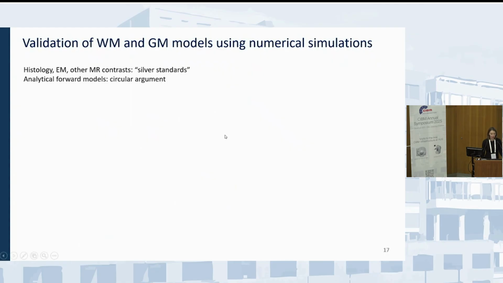Now, in terms of this validation of the different models, we typically try to use histology, electron microscopy, other MR contrasts. They are nonetheless never but silver standards, because if you've ever done histology, you know it's not such a ground truth. It's a good comparison, but each modality has its limits. And when you do validation with analytical forward models, I mean, all you do is noise propagation. It's a bit of a circular argument. You generate your signal with a model, then you fit it with the same model.